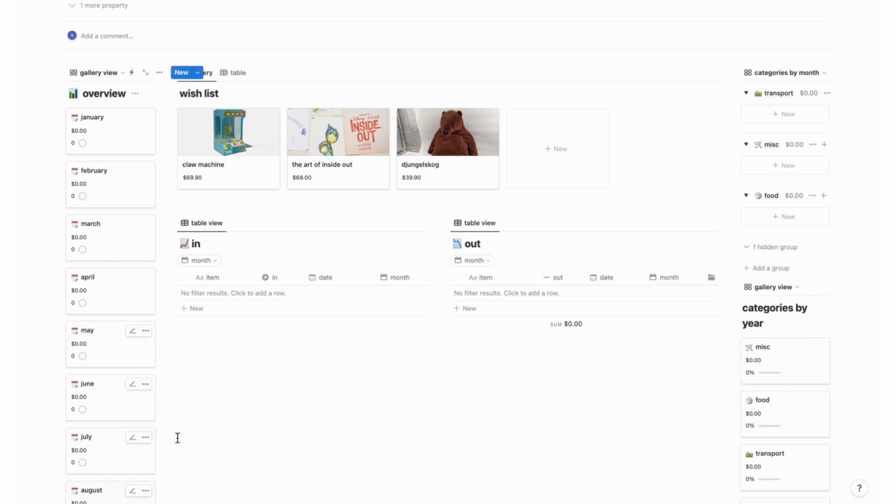Three columns. On the left, it shows you how much you've saved for each month. In the middle, you have your wish list on top, kind of to motivate you to save. And then below it, a table to calculate income and another one for expenses. On the right, you don't really need to touch it, it's just there to show you your spending behavior by month and by year. So say you're starting the new year, you first go to the left column.